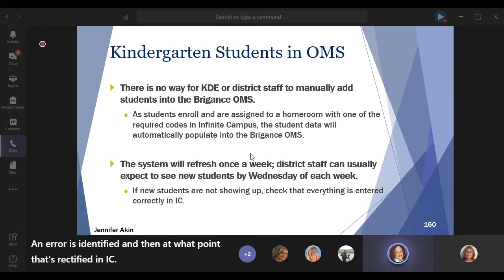Remember, patience is important when waiting for students to appear after the initial OMS goes live. It's important to begin checking your information, and we will let you know when the OMS is ready for you to check and to begin entering data.